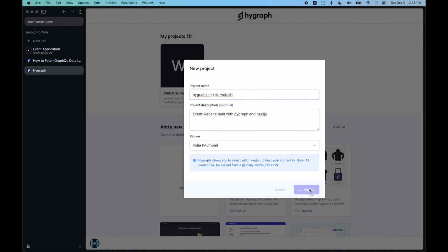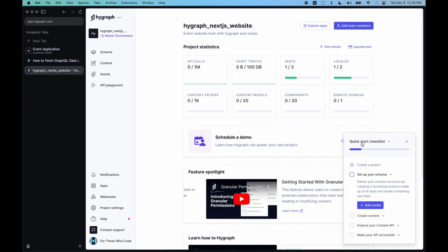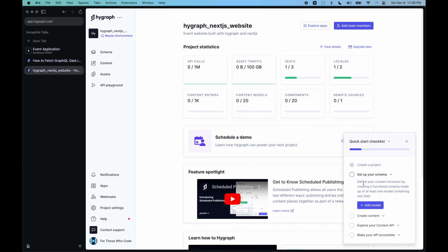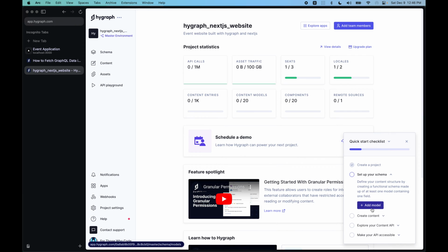After adding the project, we can see this new project has been created for us. This is the dashboard and it shows us the project statistics. First of all, we can see that we have a quick start checklist in the bottom right, and we have already created a project. Now it's time for us to create a schema. A schema is basically a content structure, made by creating a functional schema with at least one model containing one field. Let's go ahead and add a model.